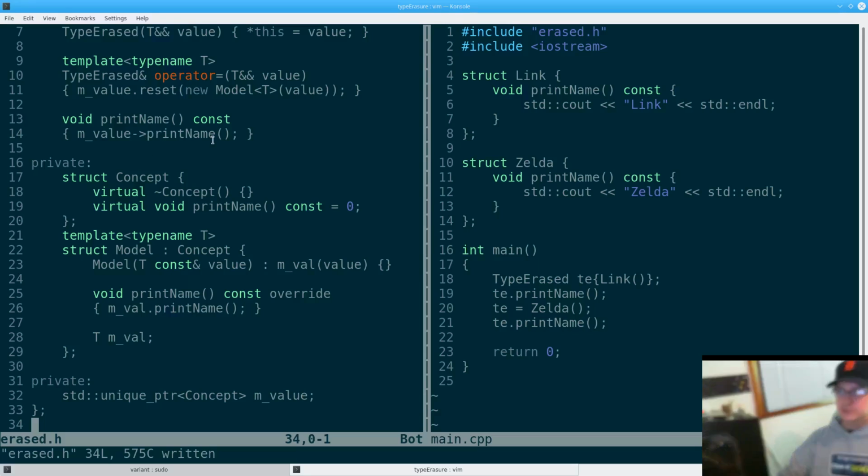Next, I need to implement my print name function on type erased. It's going to forward on to a function of the same name on concept. Concept is going to declare its print name function as virtual, and pure virtual, in fact, because it will have no implementation of it itself. And that forces model to implement it.